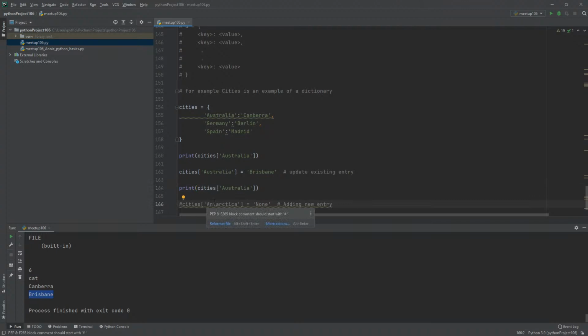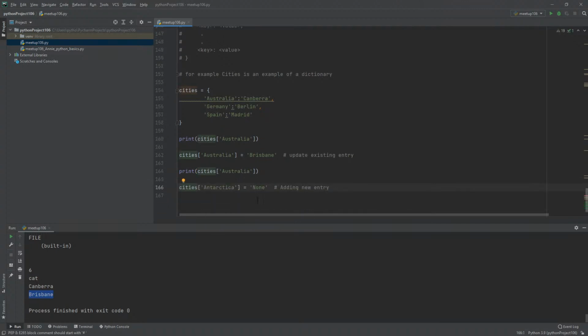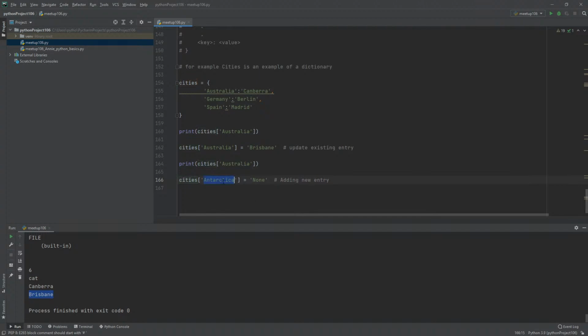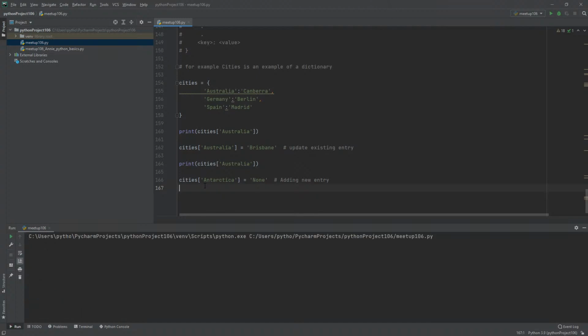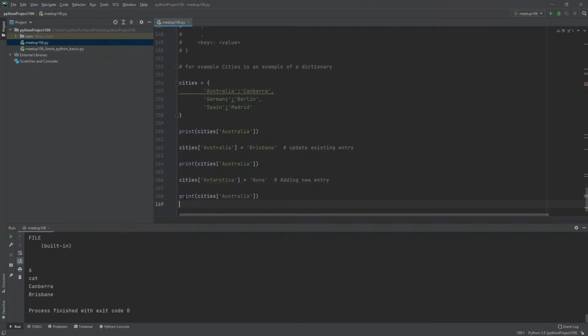We can add to dictionaries at any point in time by creating a new entry. And now let's say I wanted to print. And we see that because we've assigned the value none, it's printed none.